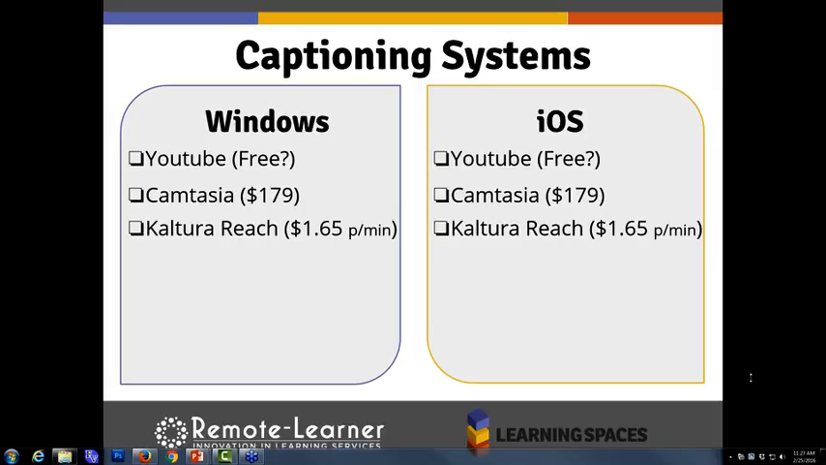And, of course, under the Macintosh environment, you've got YouTube as well. It doesn't have anything to do with your system. Camtasia is available for Macintosh, so you can certainly do that. And, of course, Kaltura Reach, which isn't really tied to your computer systems, is another thing that's available for any platform.